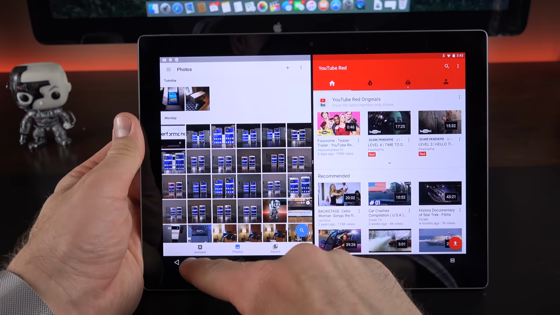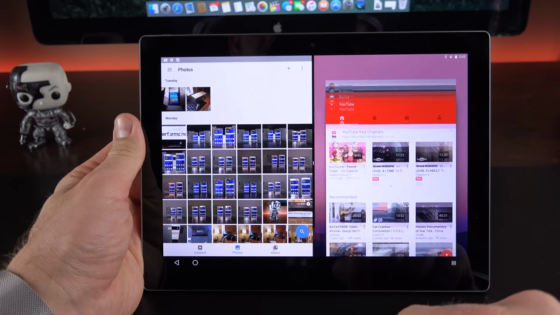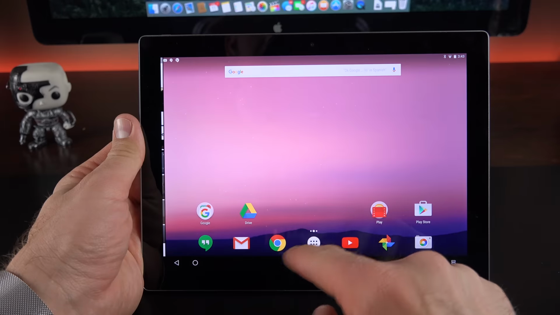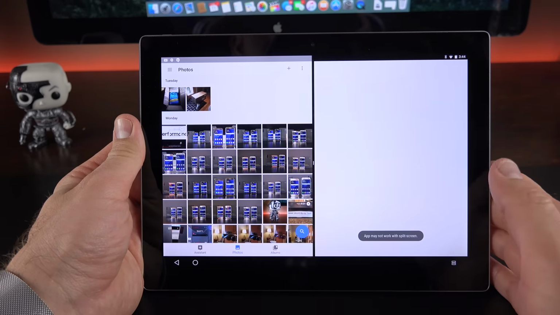Now, just like the phone, if you leave the split screen view, it tucks along the side here and you can jump back to it whenever you want. But if you want to open up a different app here, just go to the home screen, go to your app drawer, and let's say we want to open up Twitter. This will open up Twitter on the right side.